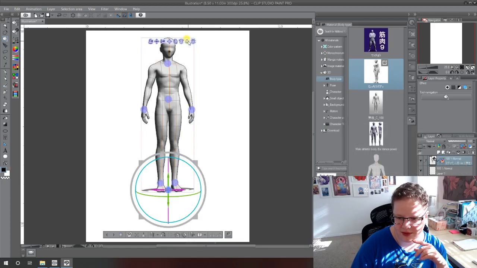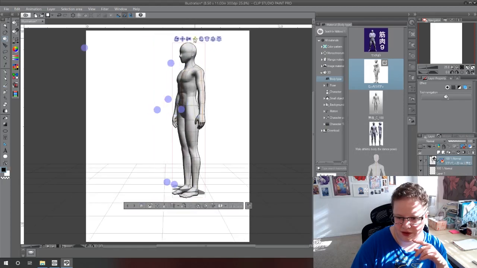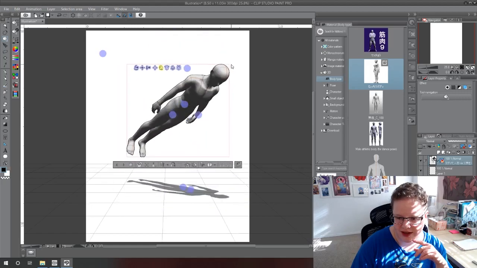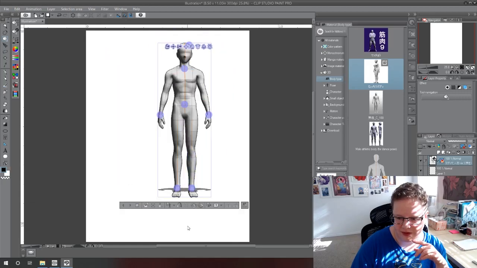And then the same thing if you rotate your character or it gets way out of hand and you're like, what's going on? You just reset the rotation.